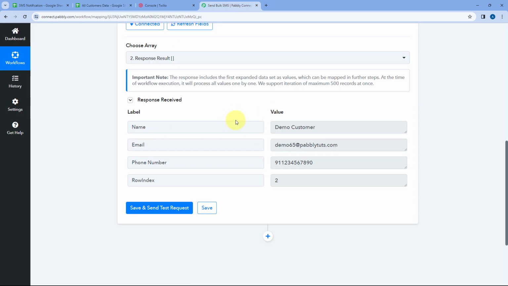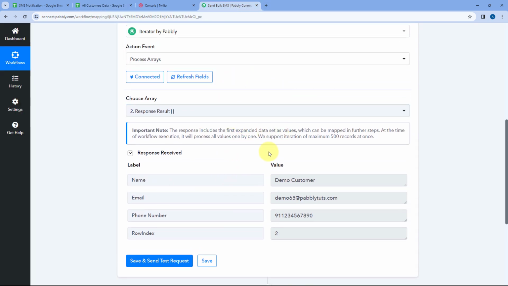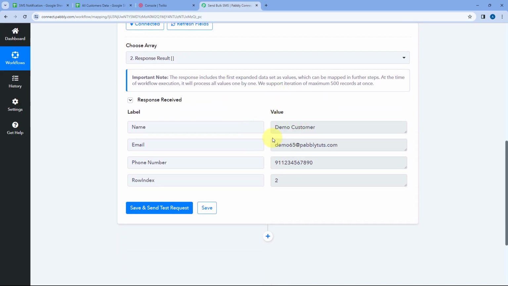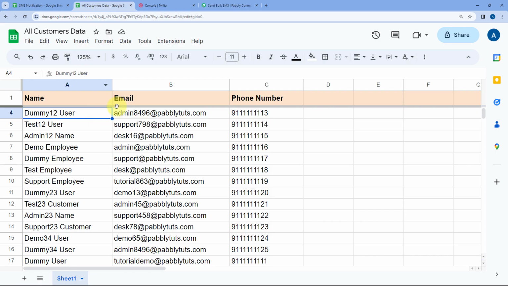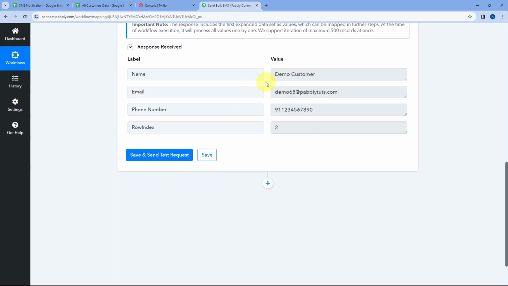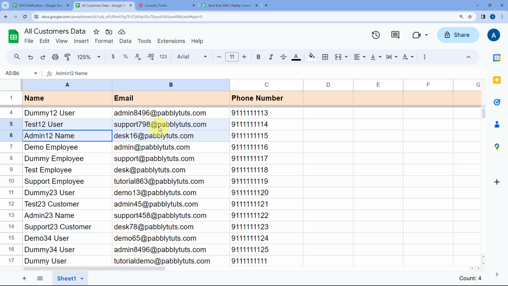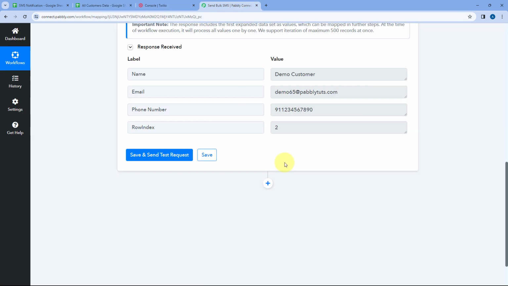So in this way, using iterator, it is going to process the array, it is going to process the data of one row, one customer at a time, and it will continue the automation after this step one by one. So first we are going to send the SMS notification to our first customer. Then after sending the SMS to the first customer, iterator will process the data of row number 2, of the second customer, and it will send the SMS using Twilio to that.